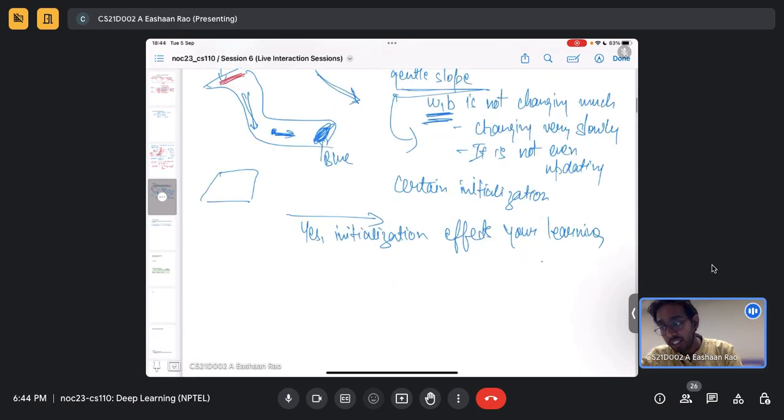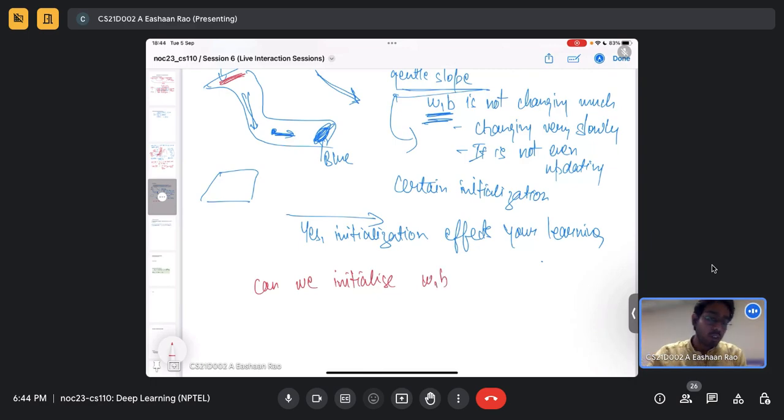So when we ask whether we can initialize W and B randomly, which we have done earlier, ideally it was okay in certain cases, but not all the time. We have to do a lot of trial and error to find a good initialization point for our W and B from where our model can start learning. So the answer for random initialization is yes and no, depending on the context.